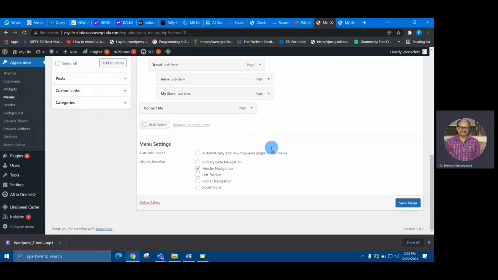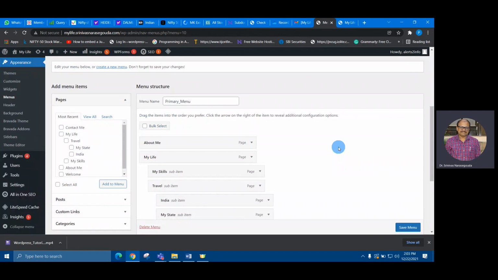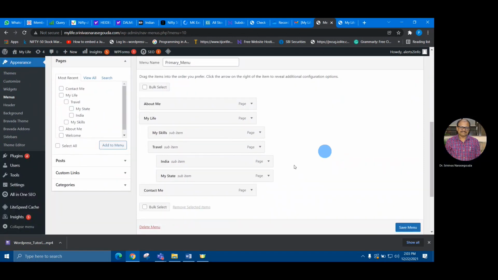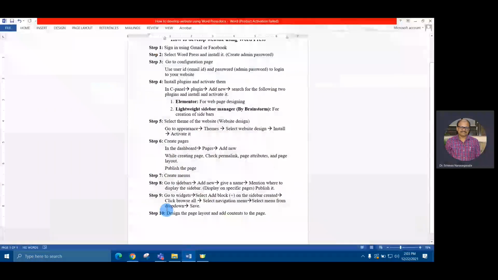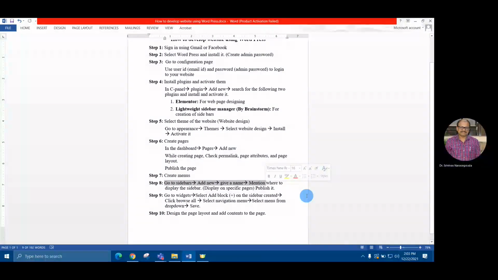Now this is the main menu which will be at the top as the header. So that's why I've selected the header navigation here. Now the next step is to create the sidebars. In order to create a sidebar, first we have to go to the sidebar, add new, give a name and mention where we want to display the sidebar.